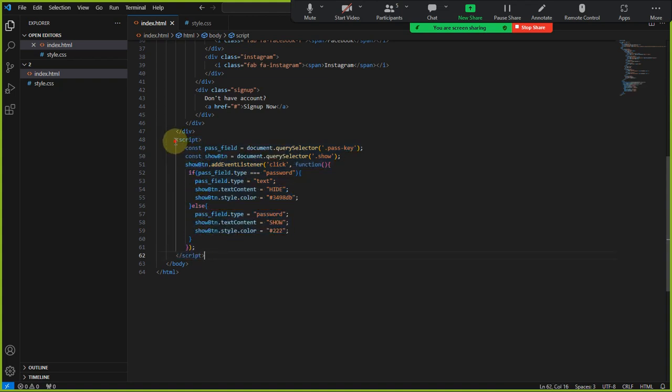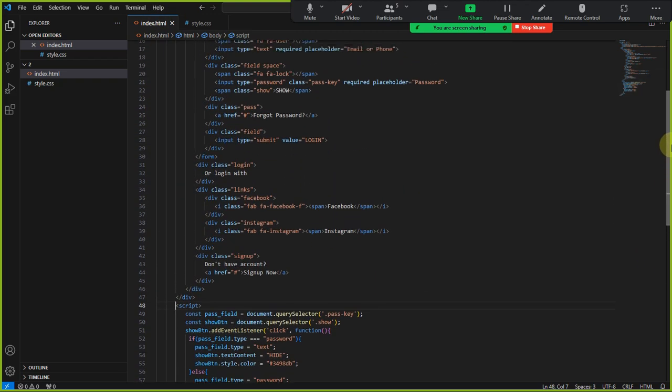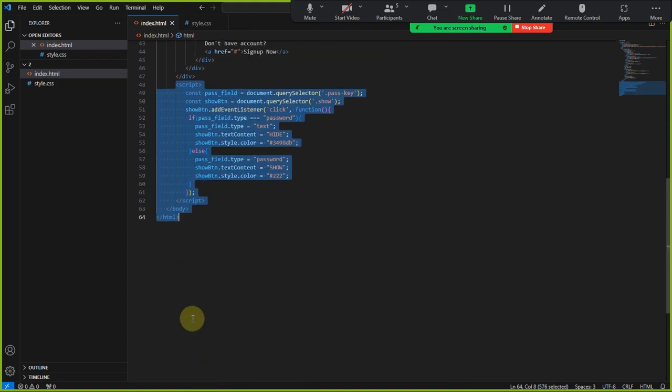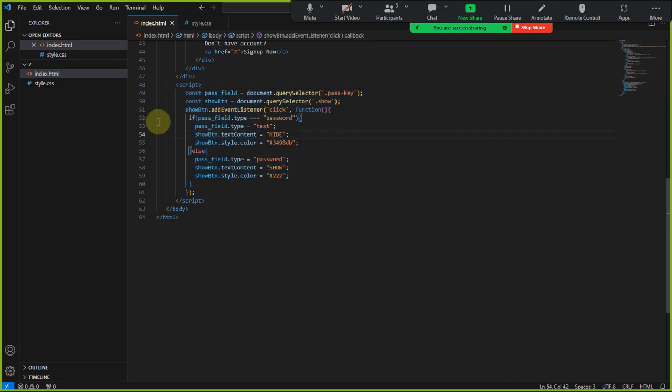But what we have to know is that this one picks the password, because when we declare the type of password to be password, then whenever you type, it will show the stars. Now what this JavaScript does is that it converts the type of password to text. Yeah, that is what it does. Simple.